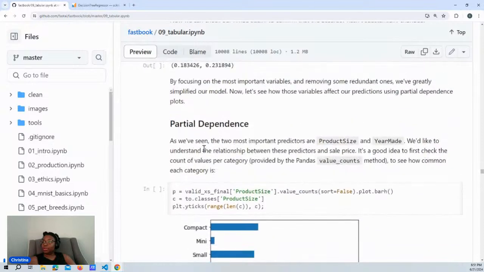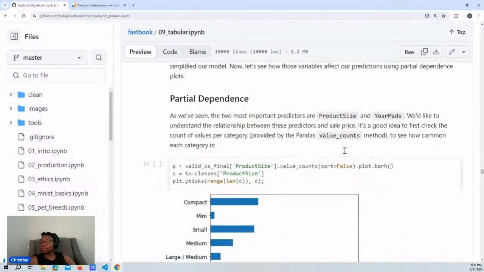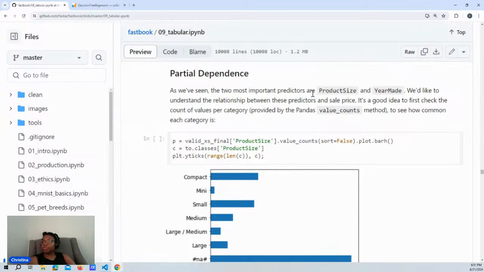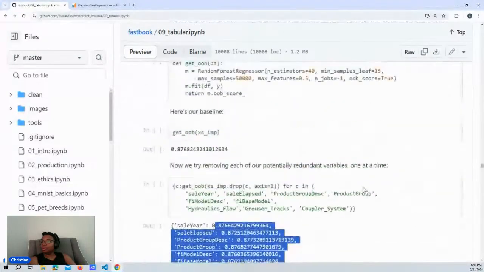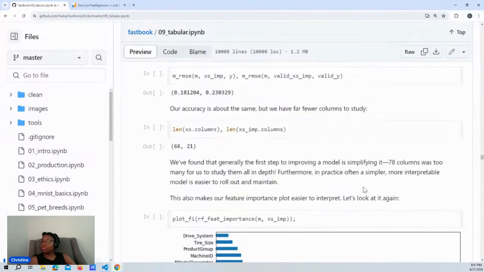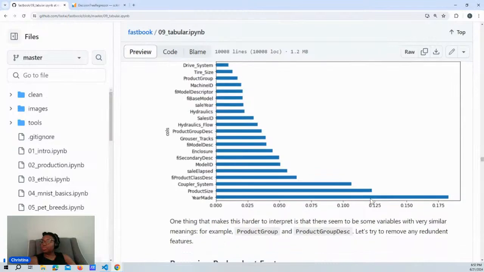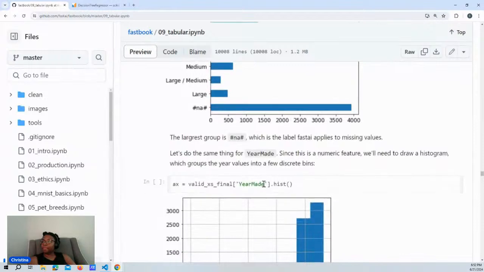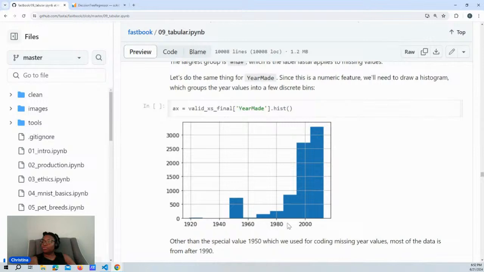So now what are we going to look at? Is to understand the relationship between these variables and what it might mean, since there seems to be partial dependence between product size and year made. And what do they mean by that? The two biggest ones here, right? So they're looking at how many of each of the categories in product size, mostly null, some are not null. Year made, nulls, mostly not nulls.